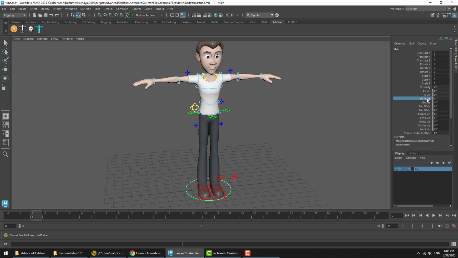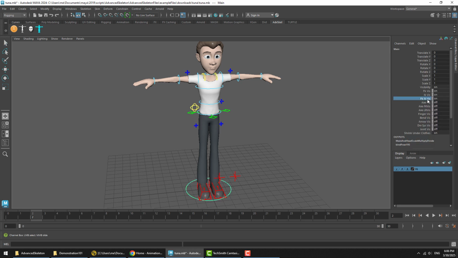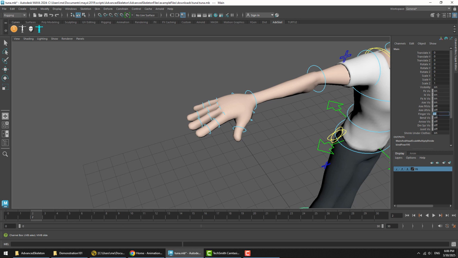Then FKIK visibility turns on the visibility of these controllers called FKIK, which essentially is the controllers where you choose between FK and IK. Then we have the aim visibility, which will be, in some cases, an aim controller for the eyes. We have the finger visibility. So you can see that is a toggle that only toggles these FK controllers that are found on the fingers.